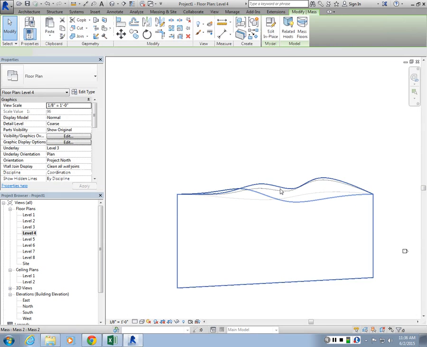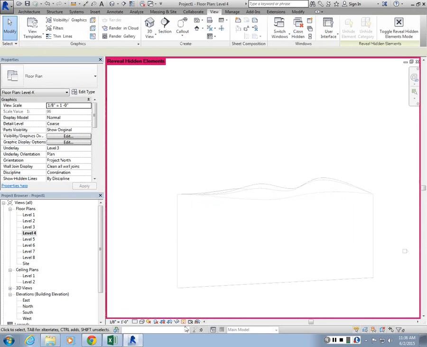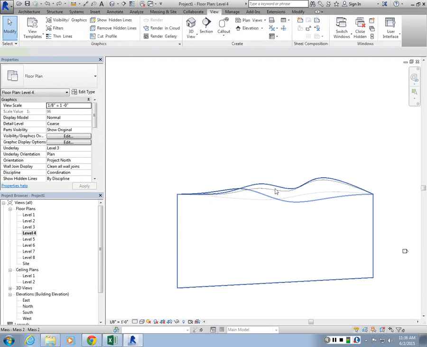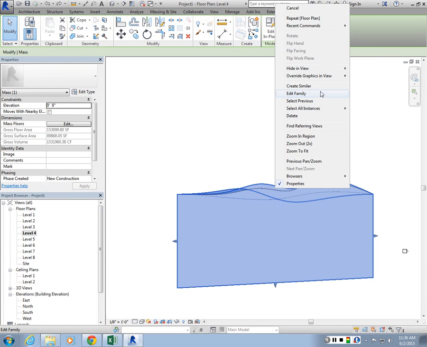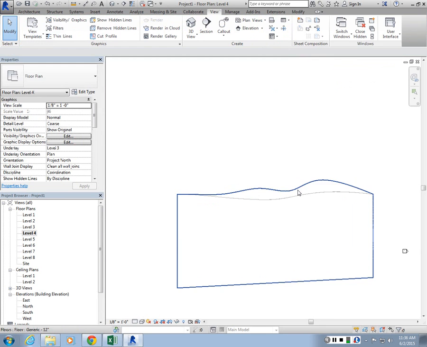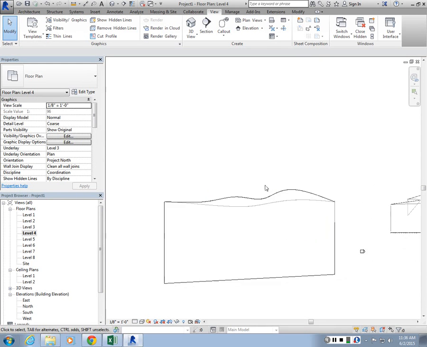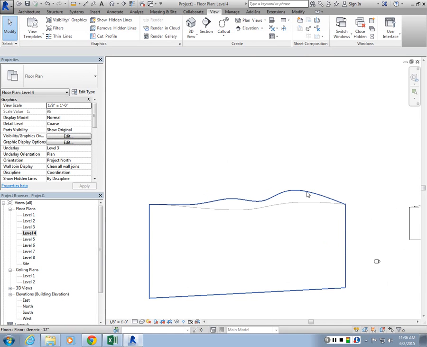Right, so let's hide the massing. That's my floor plate at that level. So I'll be able to use it to customize the outline of the units. Now this doesn't have to be curvilinear. I just made a curvilinear example. It could be polygonal as well. You can make it any way you want.